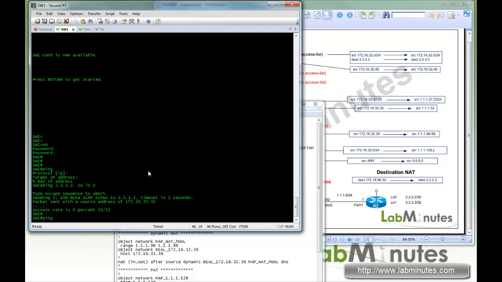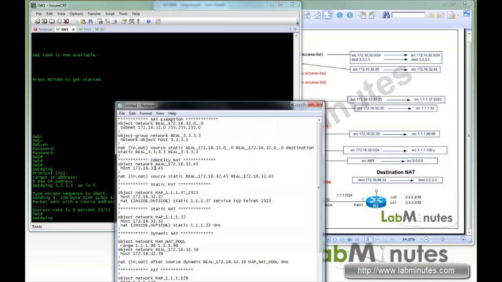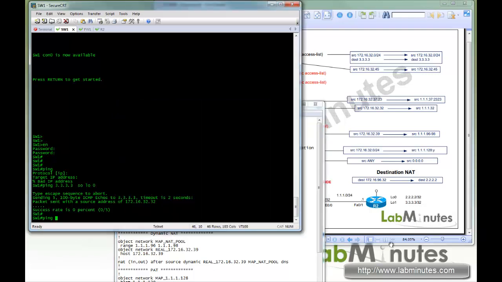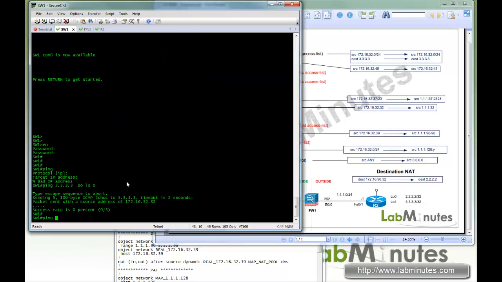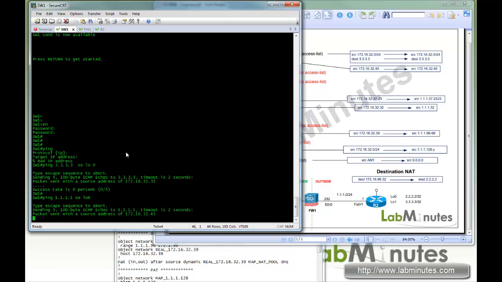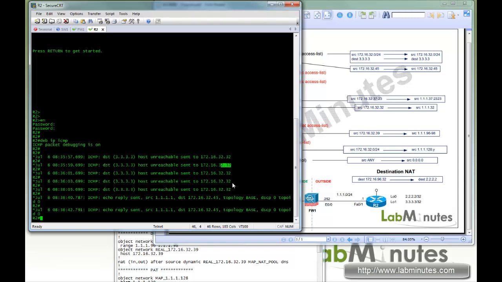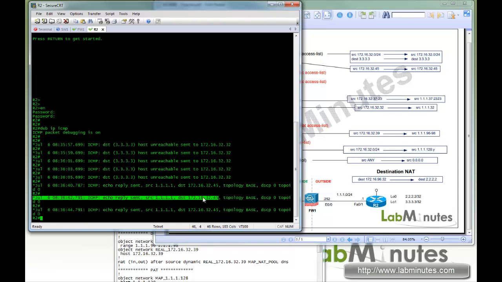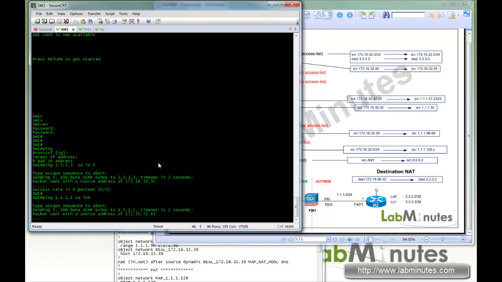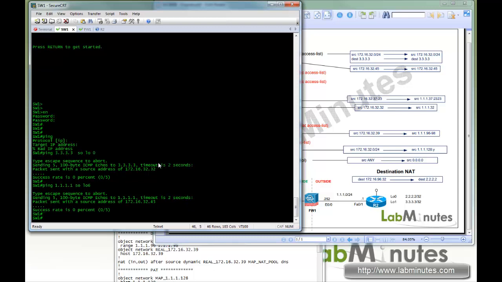So ping. Next, we're going to test our identity NAT. So .45, and that's loopback 6. So ping 1.1.1.1, sourcing loopback 6. And since it's identity NAT, we should be seeing the real IP coming across. So 32.45, so that's also working.